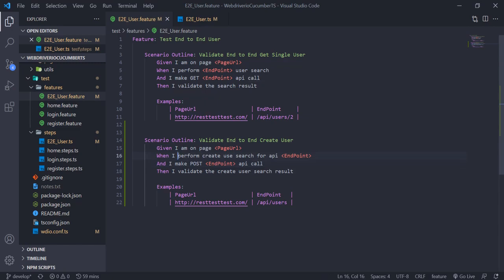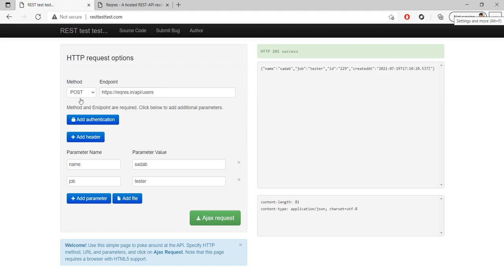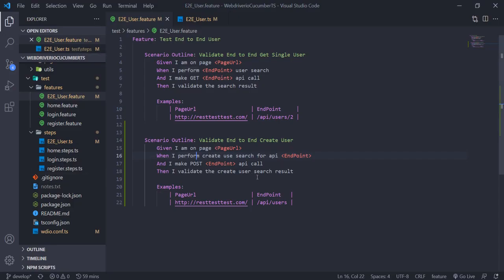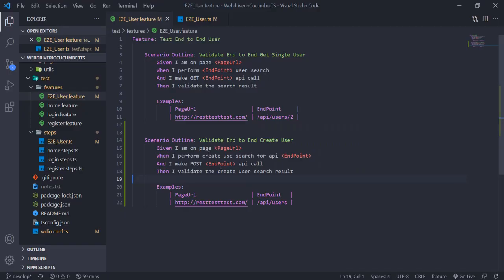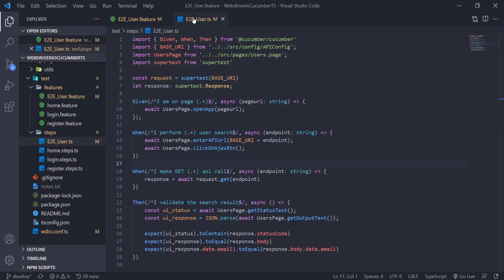So what I'm saying is, when I perform the create user API step, this will do nothing but whatever I have done here manually, like selecting the post, entering the data, clicking on add parameter and adding these things, that it will do. And after that it will make a post API call for this endpoint, and then it will validate whatever result we are getting in the UI against what we get in the actual API call, right? So for that, now let's write the actual code.